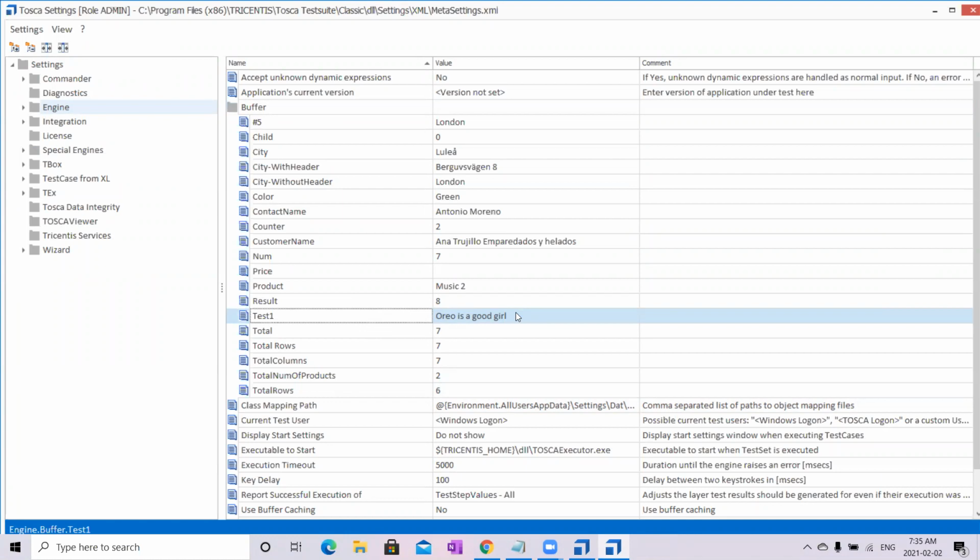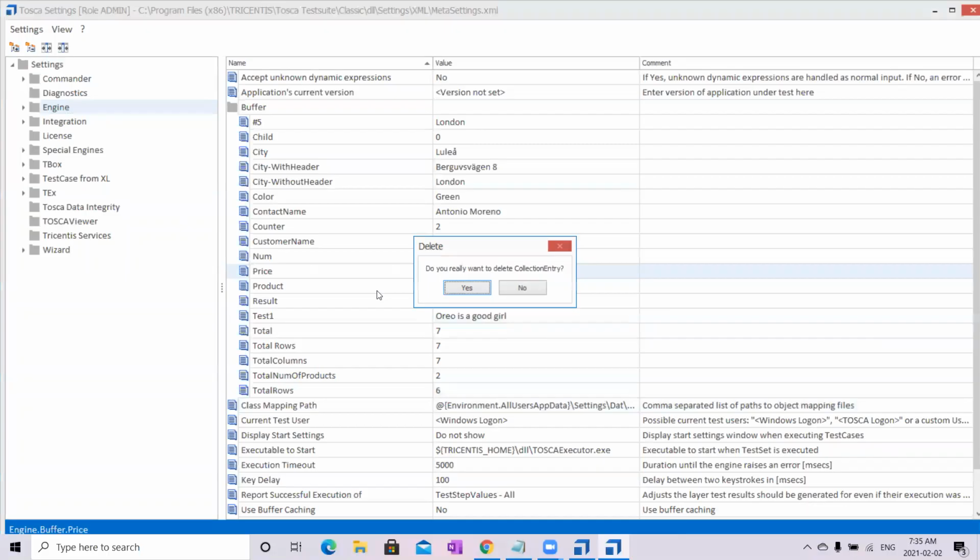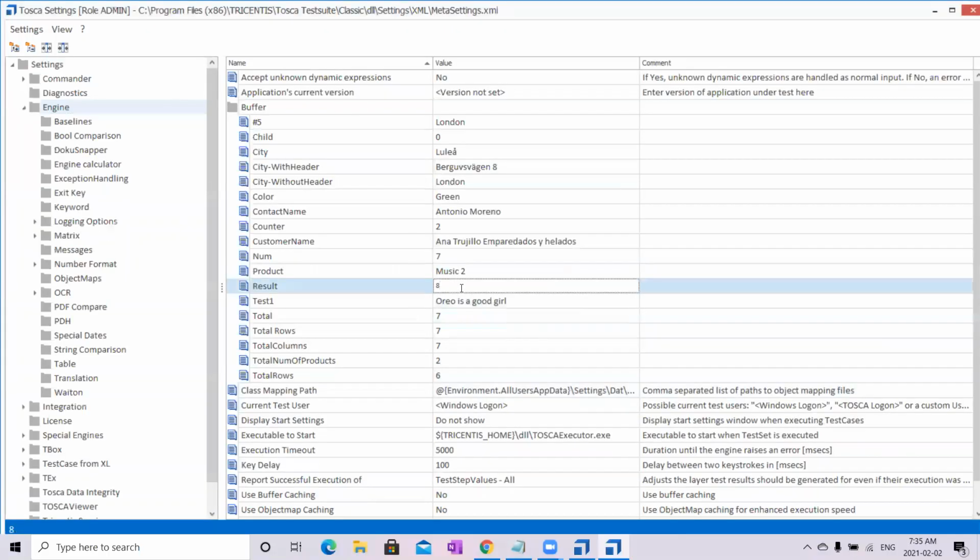Any questions? Any doubts from here until this point? Okay, I'm moving ahead. So now for the deletion of buffer. See, sometimes you may specifically delete only one value. Suppose I have something called price here. I'll right click and delete only this one. Okay. Yes. So see that particular value has been deleted. This is for single buffer. I can delete it from the settings.